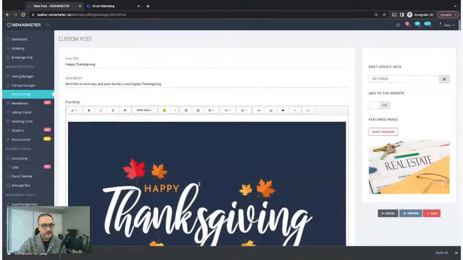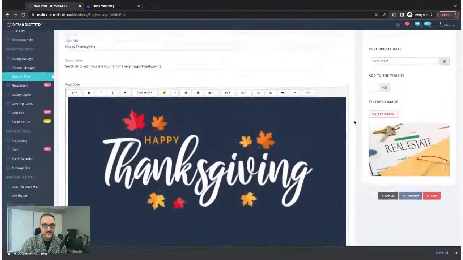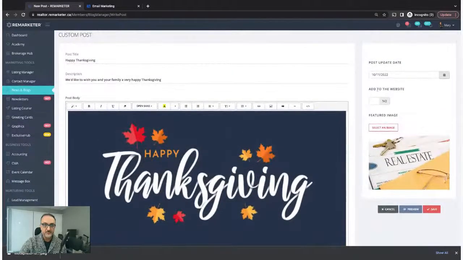So once I do that, that's it. I'm done. Now, on the right here, we have the option to add the post to the website. In this case, I don't want to add it to the website because all I want to do is email it to my contacts. So you don't need to switch this toggle on. You don't even need a featured image because it's not going to be on the website. And all you would need to do is click save.